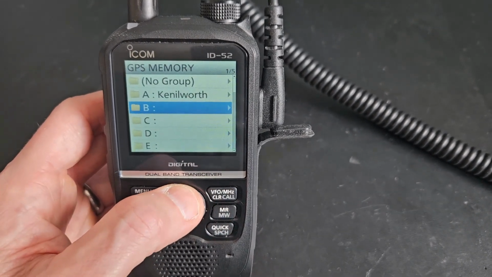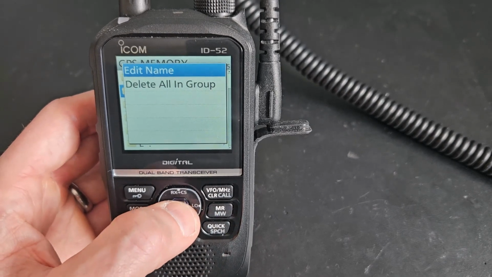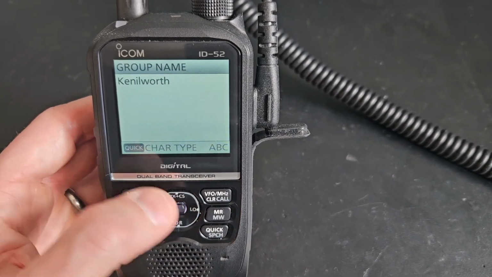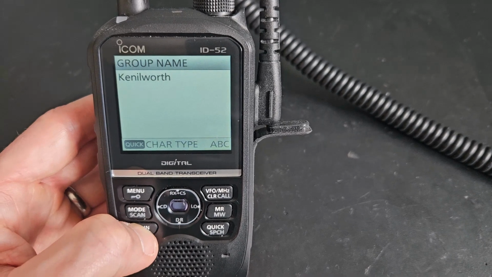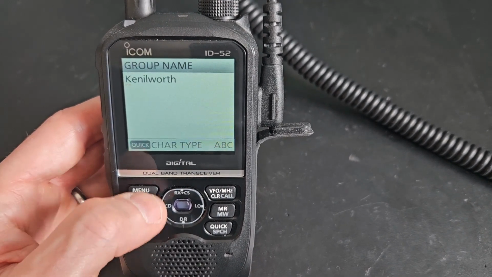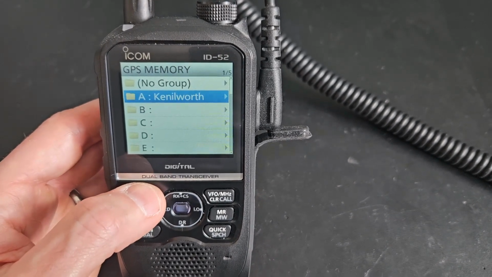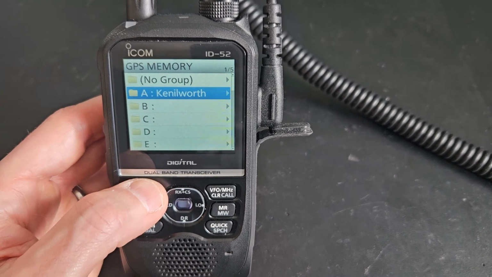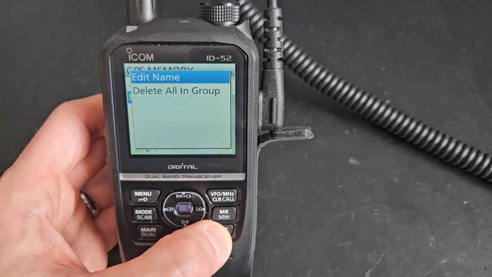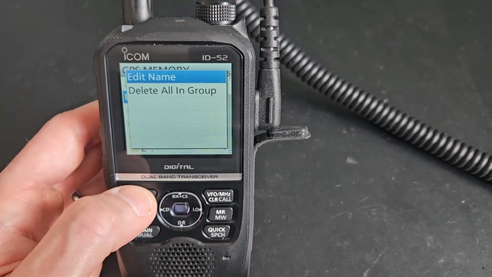I'll just come back. You can also edit that. Again, quick, edit name will take you in, make your changes. I won't actually do that at the moment. I'll just quit out. You can also clear the contents. You have that option too. Again, quick, and delete all in group.